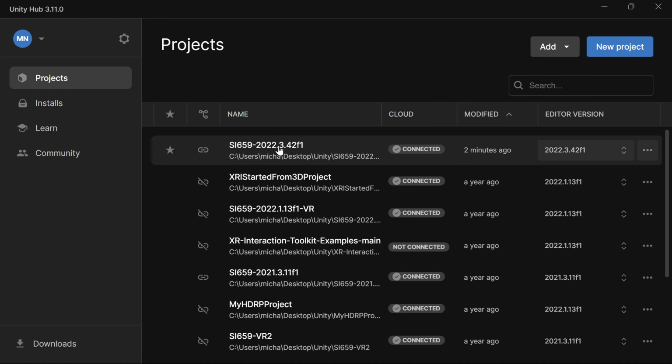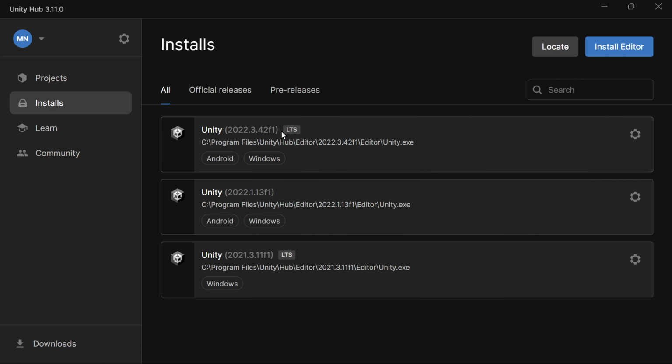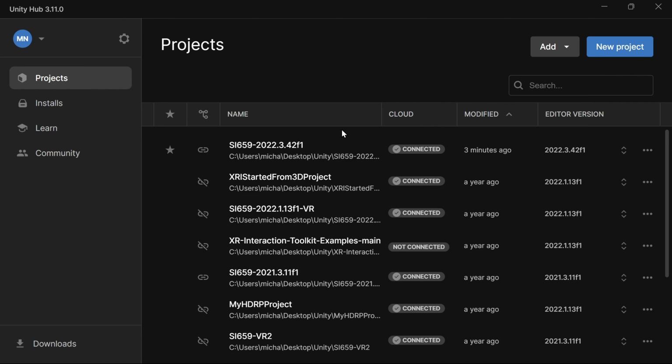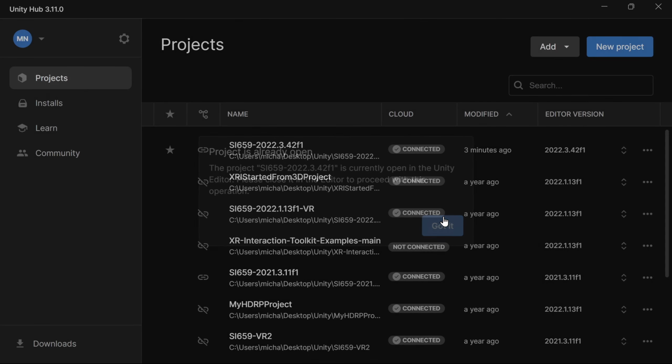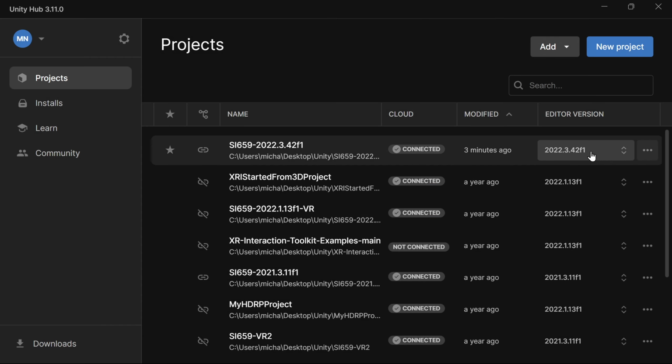So now we're doing 2022.3.42f1. This is the project name. I just included the version number because I know it's pretty tricky. I have a few different Unity installs on this computer from the past, so I could actually open these older projects. I also know there's Unity 6 out there, whatever. But anyway, we're using this editor here, and this is the one that I'm using.